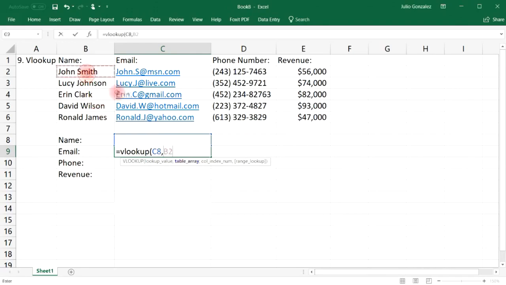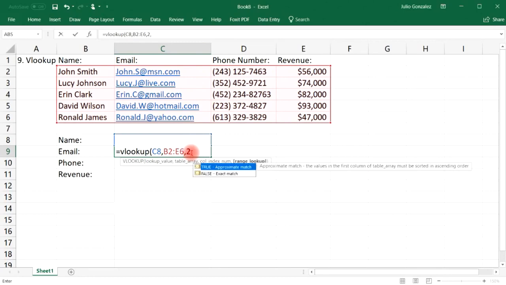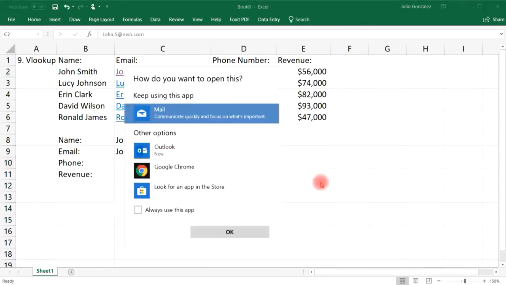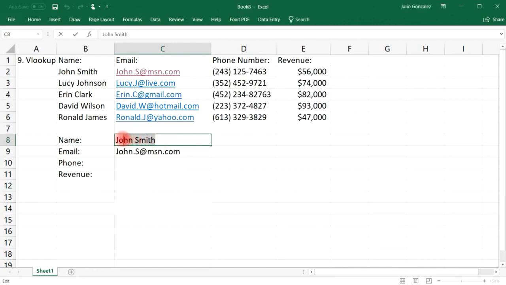So let's select this entire table and then the column index number. So column A is not the first column because the first column is column B, because that's the first selection in our table array. Now the email address is in column C, which is our second column. That is highlighted, and for the range lookup we have two options, true or false, but we're going to choose false for an exact match. So we have John's email, john.s@msn.com. So if we change his name to, let's say Lucy Johnson, automatically the email address will be updated.